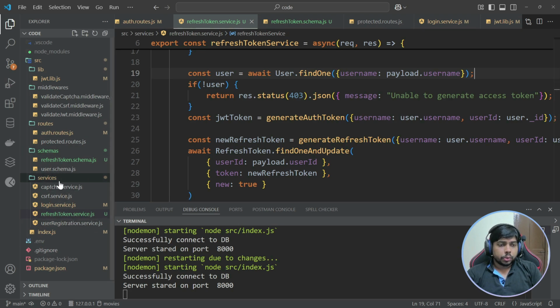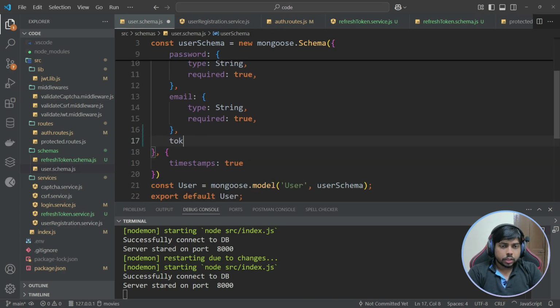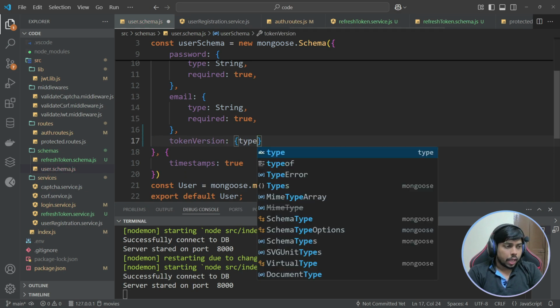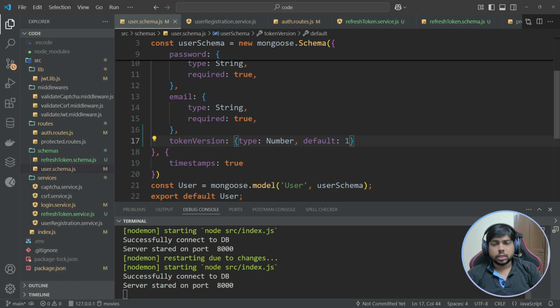So for that, we will go to our user schema, and after the email, we can add tokenVersion, which will be of type number, and the default will be 1. That means when a user registers, the token version will be 1. Now remember, when a user logs out, we are not going to increment the version. We are simply going to delete the refresh token document from the database, right?